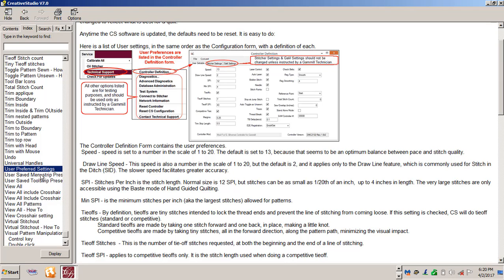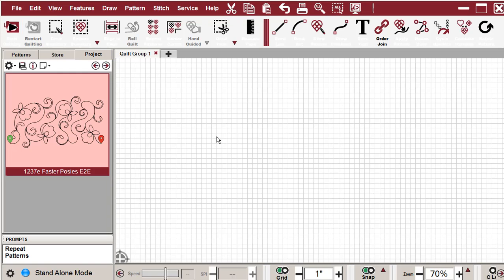It says user preferred settings, and here is something that says the controller definition form contains the user preferences. Speed is set to a number in the scale of 1 to 20. The default is set to 13 because that seems to be the optimum balance between pace and stitch quality. So that's what that means. We no longer have what we're used to seeing, the speed of 65. So I'll just exit out of that and go back to our screen here and look at this pattern.